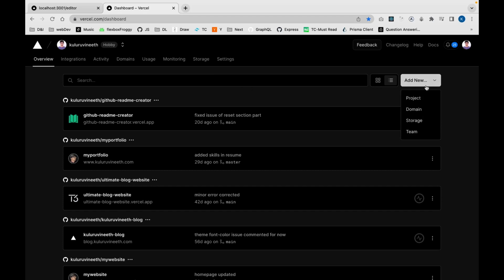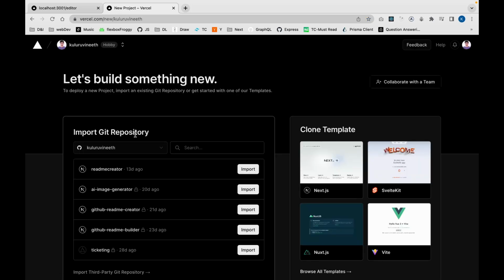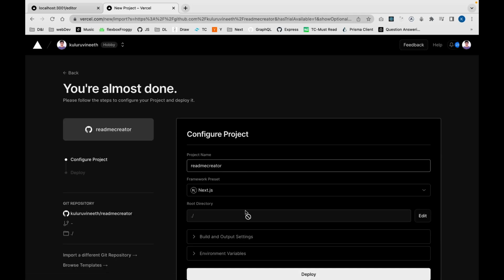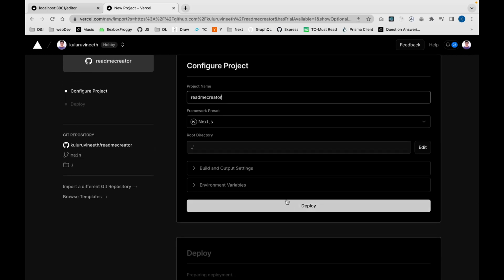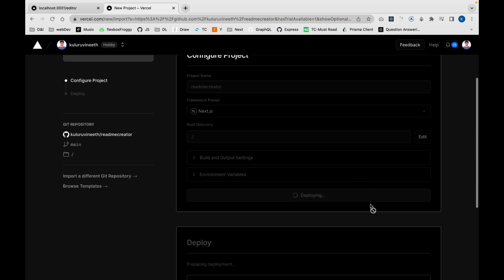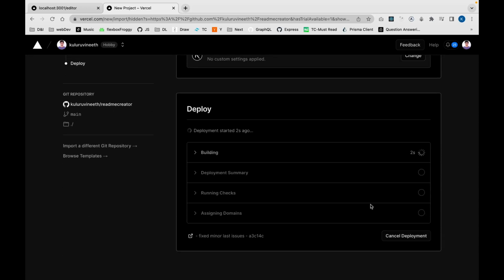Here, create a new project. When you create a new project, you should associate your GitHub account to Vercel, so that whatever repositories are in your account will be showcased here. This was our project, Readme Creator. I'm just going to import this, keep the project name, and there is no need to make any changes. Everything will be taken care of by the Vercel platform. All you have to do is click the deploy button. Once you click it, it will take care of the building, deployment, and running of the commands for building the project. It will take hardly a minute or two, and then we will see the deployment.